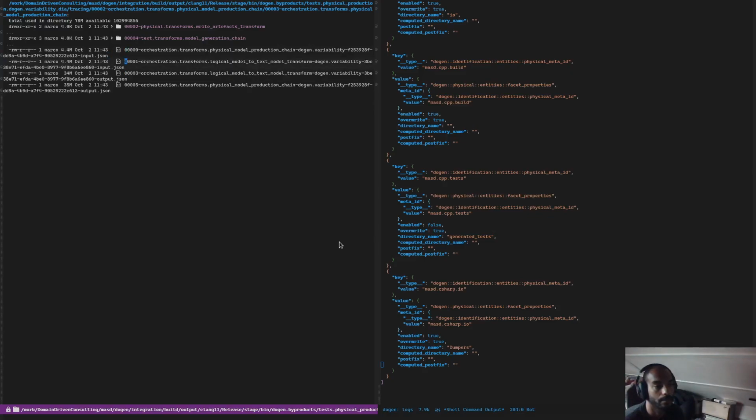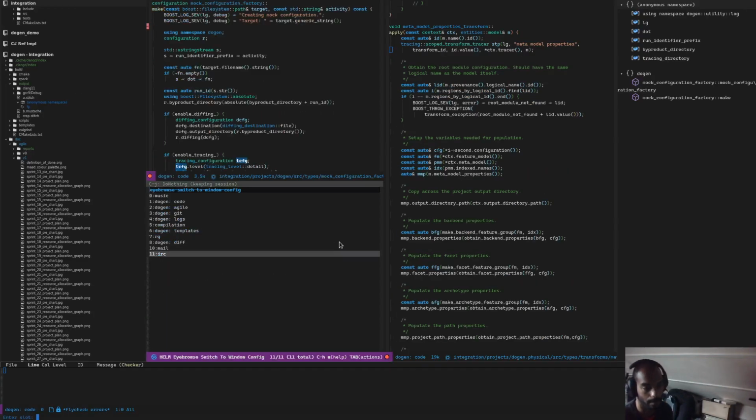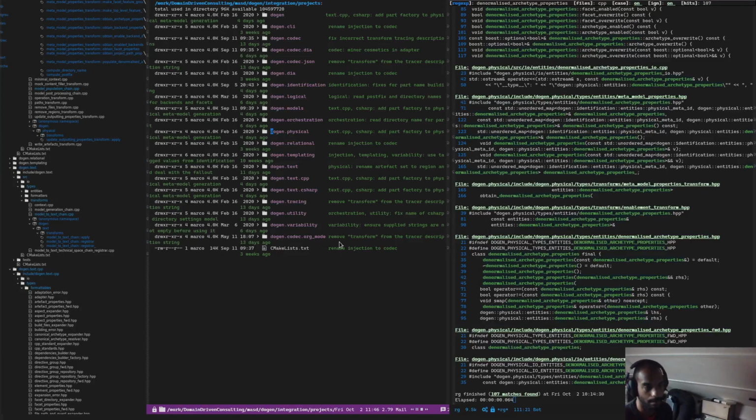Then we have a logical model to text model transform, a logical model to text model transform, the output of that. Then I actually think that this guy here, this is a mistake. Somebody's calling themselves the wrong name. Some transform. Let's just see what RG has to say for it. I suspect.